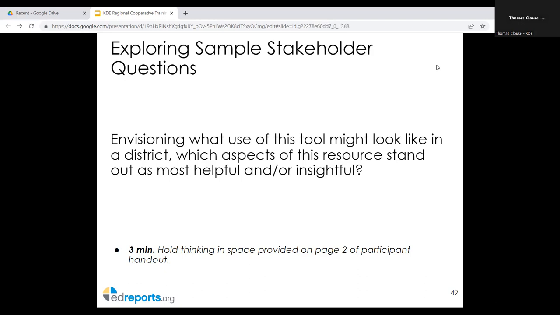Okay. So sharing out a bit now before we move on. If you would post one idea in the chat you noted as to what use of this tool might look like in a district or which aspects of this resource stand out as most helpful or insightful. So if you will, just post something that stood out to you, either thinking about what it might look like, use of this tool in the district, or a particular aspect of it that stood out as potentially especially helpful or insightful. Think about this as a tool to help inform those selection criteria for resource identification and evaluation.